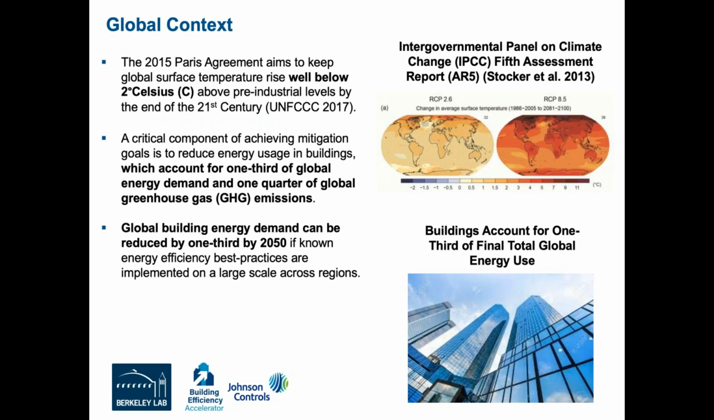So, a little bit of context. As Debbie mentioned early on, buildings are a critical component of achieving overall carbon dioxide mitigation goals. Currently, buildings account for about one third of global energy demand and one quarter of global greenhouse gas emissions. Research shows that global building energy demand could be reduced by one third by 2050 if known energy efficiency best practices are implemented on a large scale across regions.